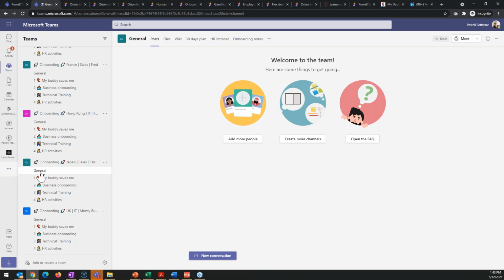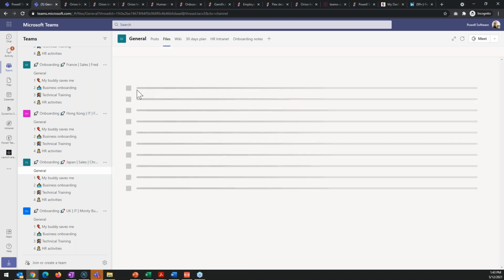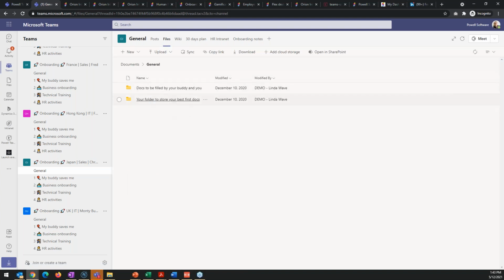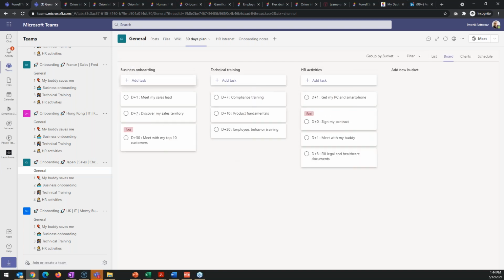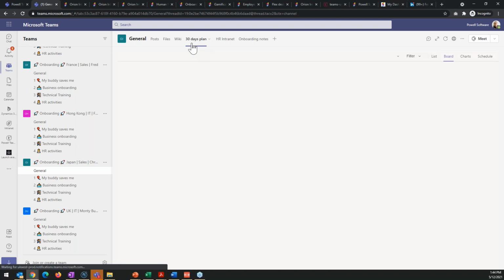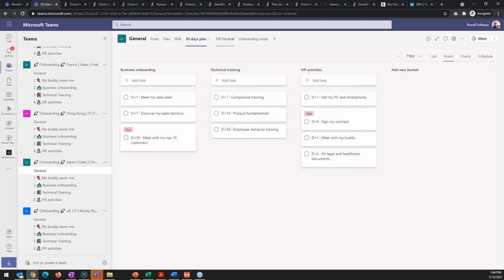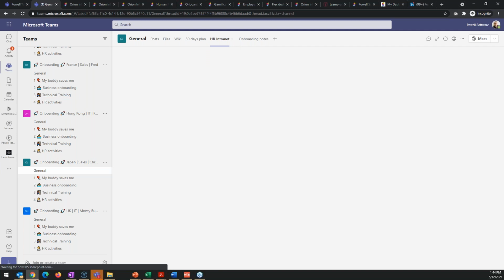But more importantly, within all my channels, all my tabs and applications are configured. So for example, if I go in my files, I have got my onboarding documentation already there, good to go. If I go in the 30 days plan here, I have got a Microsoft Planner that is already provisioned. But it's not just provisioned, it's provisioned and configured. So I already have my onboarding steps. I had configured my planner in the template.